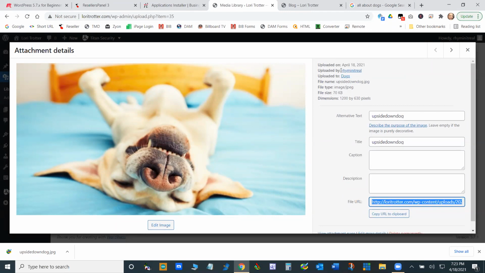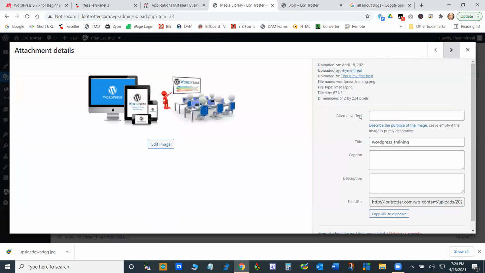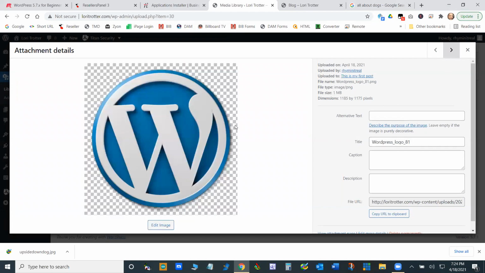Notice all the information about it. It shows who uploaded it and where it's uploaded to. It's uploaded to a page called dogs. That SEOs the image. And you can go to the next one and SEO it. And then the next one. But you really want to do those on the fly as you go. That way you don't have to come back and do this.